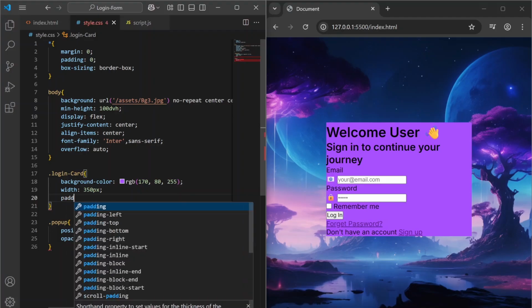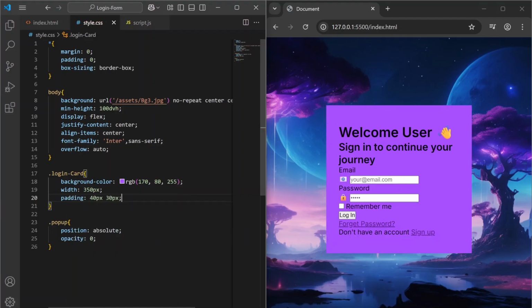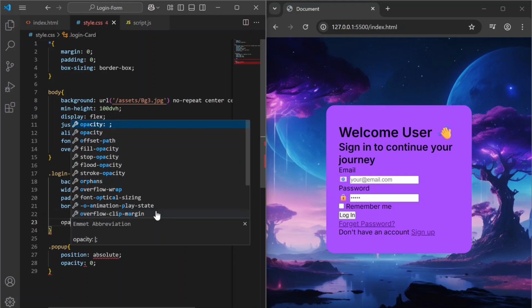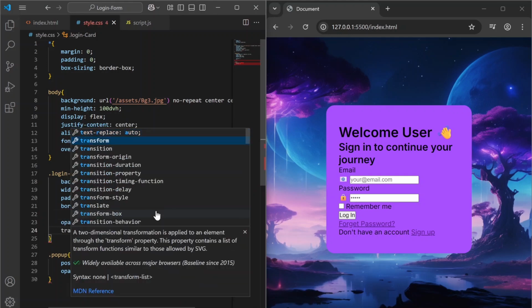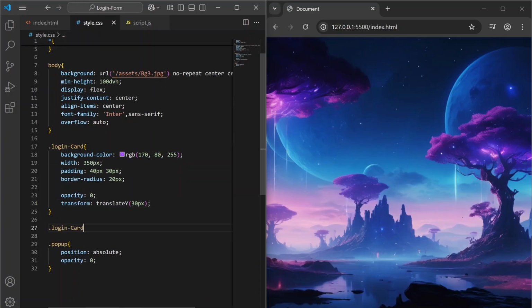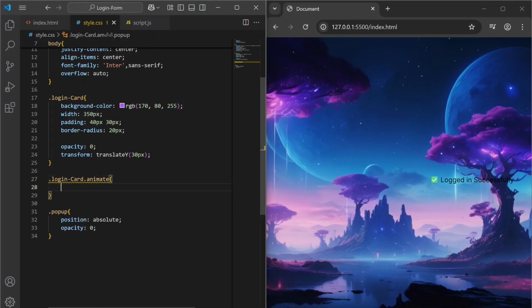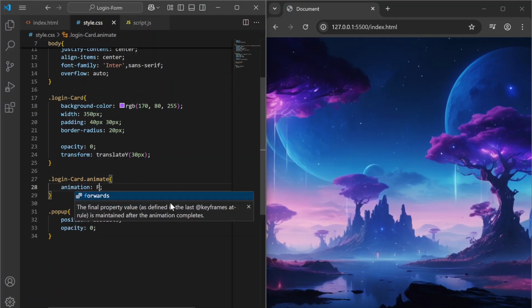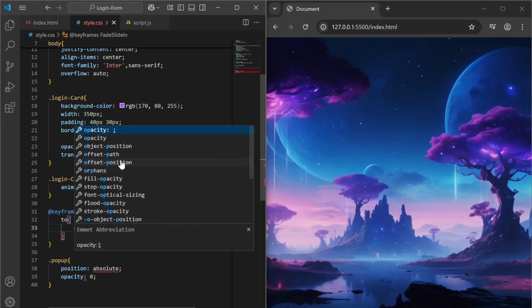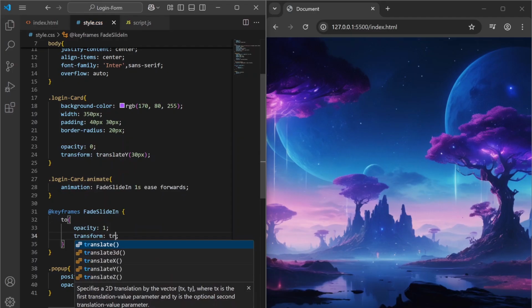Login card. Give some padding so that content inside has enough space. Border radius softens the corners. Now I want onload to animate my card. We set its starting opacity to 0 and slide it down by 30 pixels so it starts hidden and slightly off screen. To animate it in, we add a new class called animate. Inside it, animation, give name and values. Keyframe for our fade slide in. It fades the card in and brings it back to its original position.